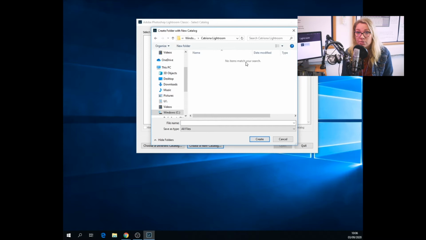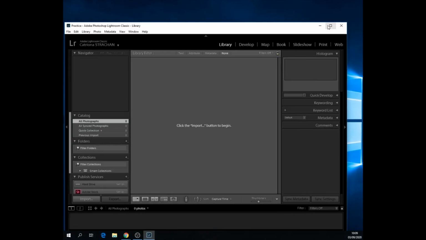So you will only be able to access it from the same computer, which hopefully isn't going to be a problem because you are going to be using the same computers in the edit suite all year because of COVID things. If you want, you can bring in your own USB drive and you can save it onto there. And then file name, we're just going to call it practice for now. Create. Okay, so I've signed in.